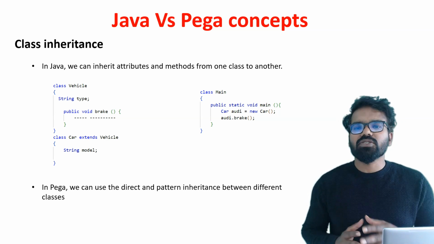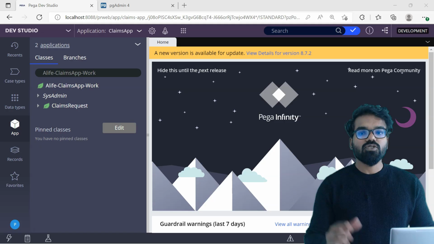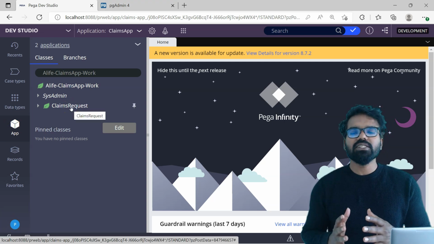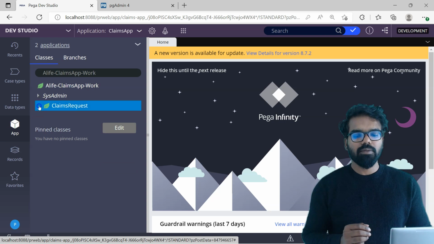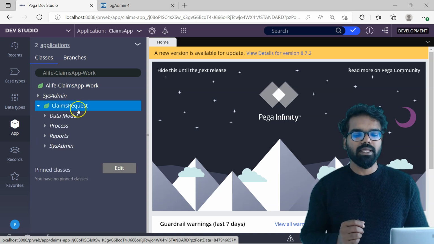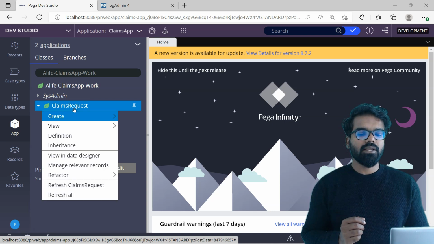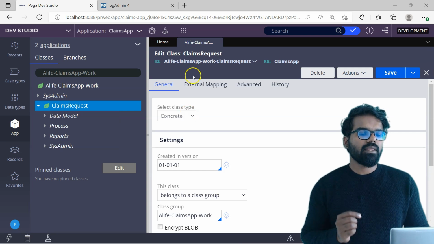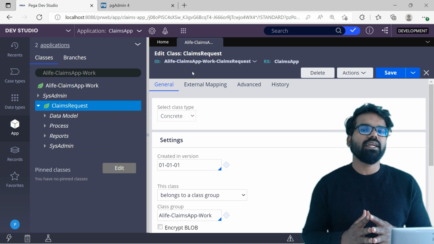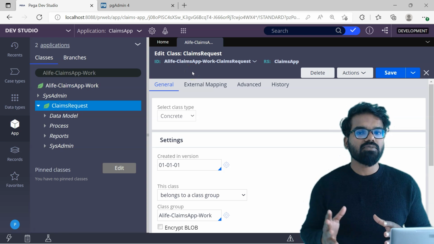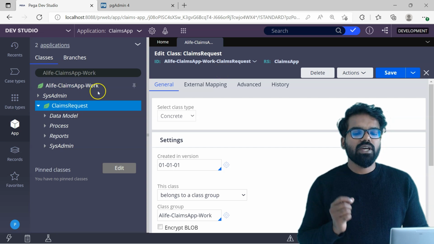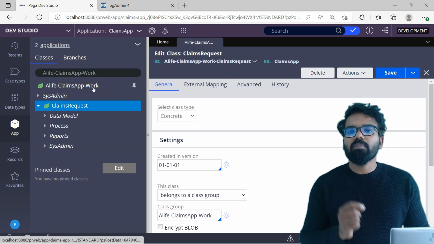Now let's go to Designer Studio and check the class configuration. Here I have logged into the Designer Studio and currently I am in the App Explorer. Now, you can open the definition of the class rule form in multiple ways. You can go from SysAdmin and open the class, or you can right click and then use the definition, which will open up the class instance configuration. Here you see this class was already created when we created a new case type. Remember, in the previous video we created a new case type and from there we created this class of claims request, and this work layer is created during the application creation.